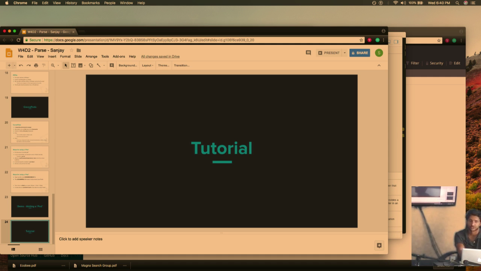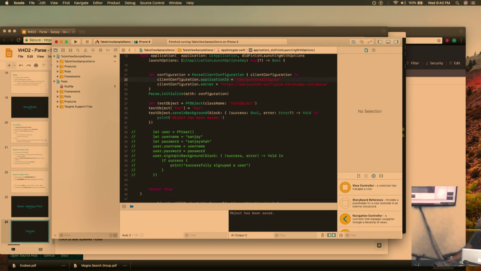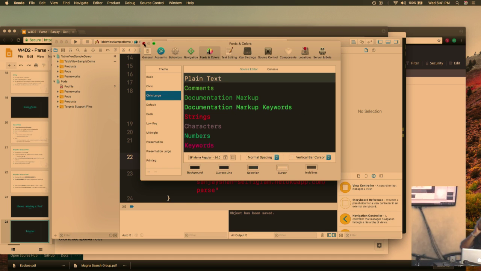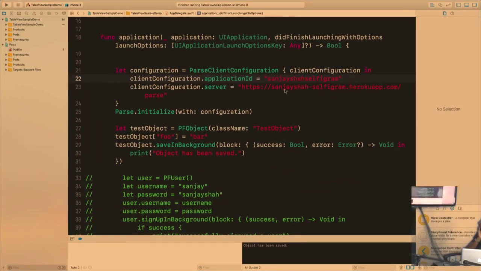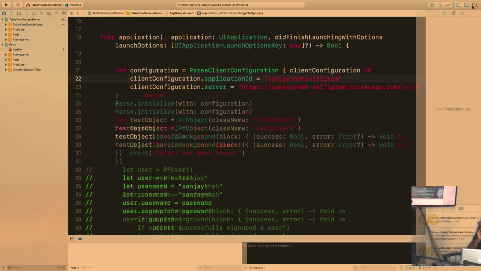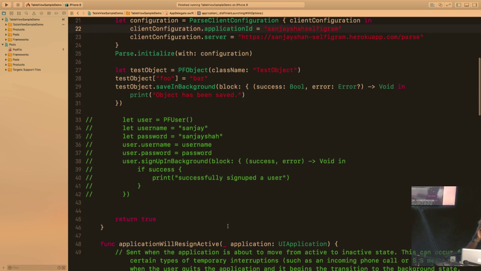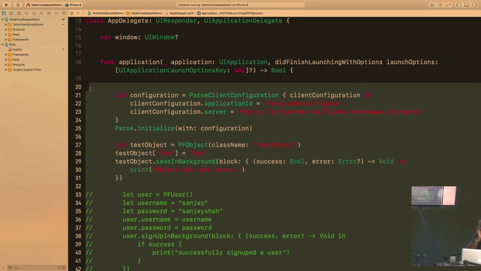I'm going to show you how to store data now. How much time do we have? Okay, good. We need to make this bigger. Okay, you guys can read that, yeah? So this is our, I'm going to cut all this out for now.